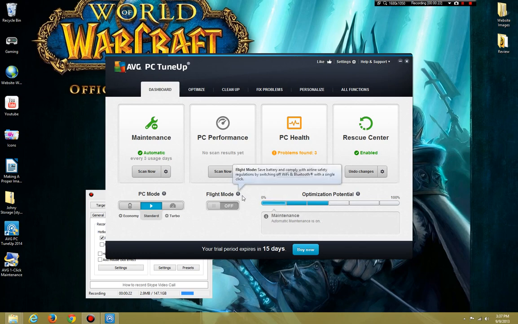We have flight mode. Flight mode is meant for laptop computers, because PC TuneUp only comes for your desktop computer, which also will apply to laptops, which are mobile PCs. Since they both function the same way and need the same basic cleaning functions, it's why they have the flight mode enabled. So I wouldn't really need to use this.